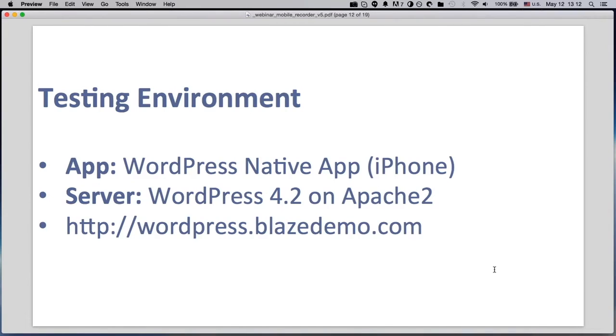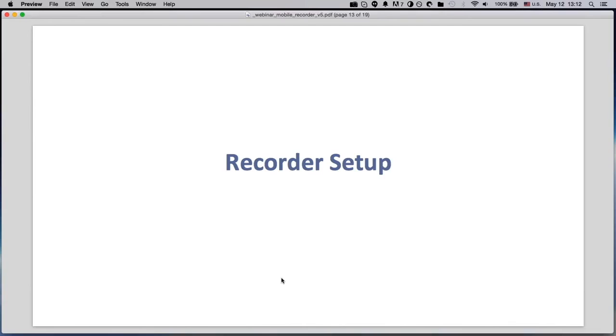The testing environment for today's demo: the app we're going to be using is basically the WordPress native app. When I was looking for something to show a real-life demo of an application hitting a backend server, one where I could truly create load, since I'm not an app developer myself, I found that the WordPress native app can talk to whatever WordPress backend you want through the API. So it's still an excellent example, even though it's WordPress. At the end of the day, we're using it just like you would a normal native app. And the actual backend is going to be wordpress.blazedemo.com, which is a server I installed myself.